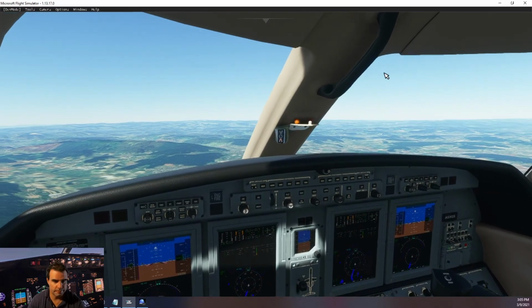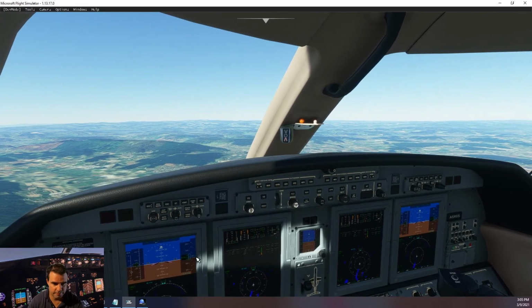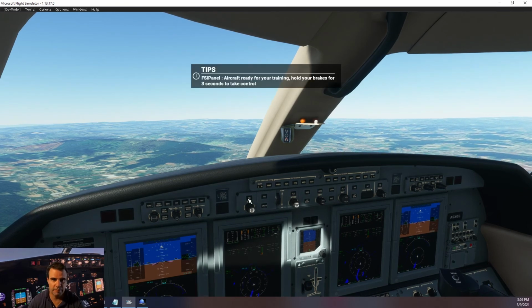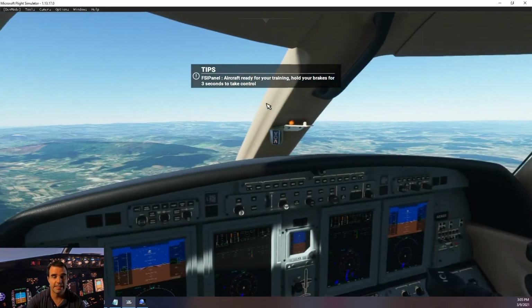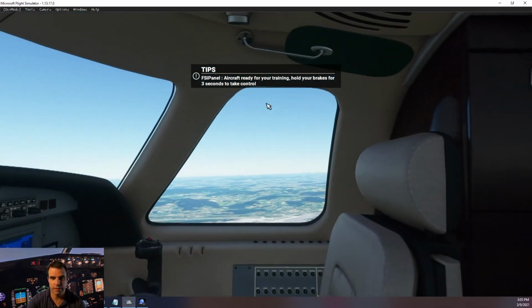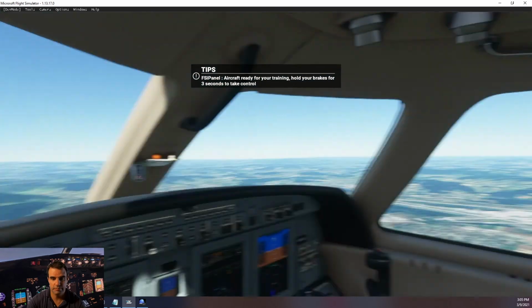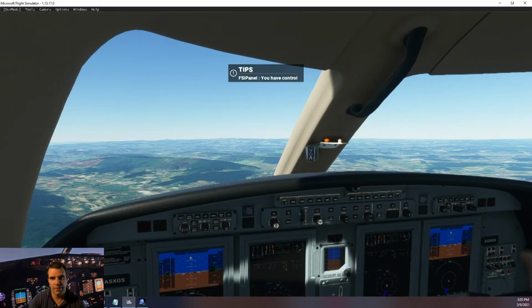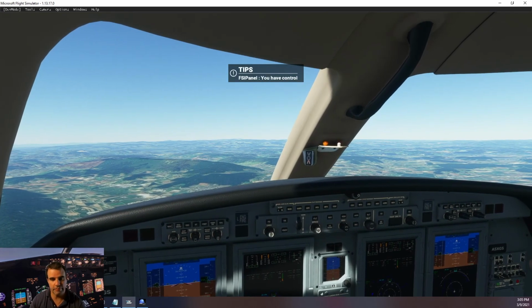Here we are. You can see 5,000 feet on the altimeters. The speed is a bit higher because we have flaps up. And we have the message from FSiPanel: ready to take control. So at this stage again, set anything the way you want. If we look on the right-hand side, I have my airport. And when I'm ready to fly, I hold my brake 1, 2, and 3 seconds, and I'm going to have the control. I can fly this approach.